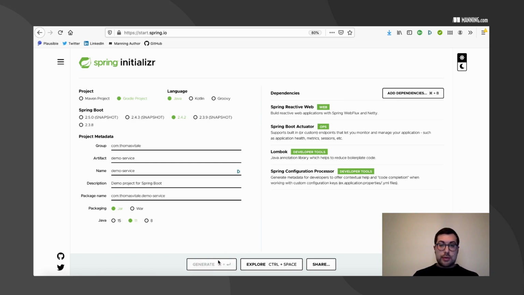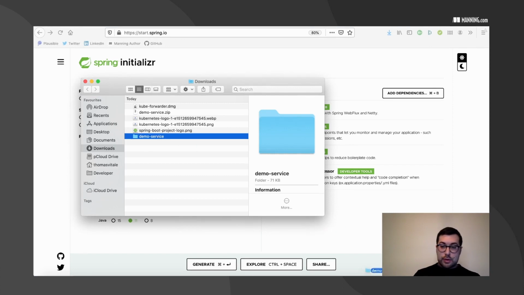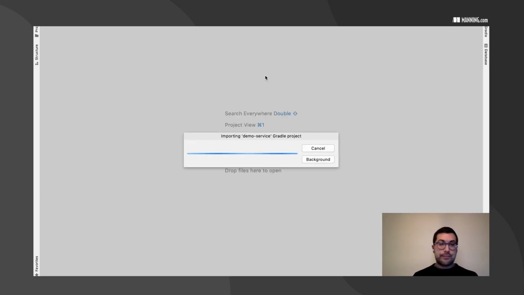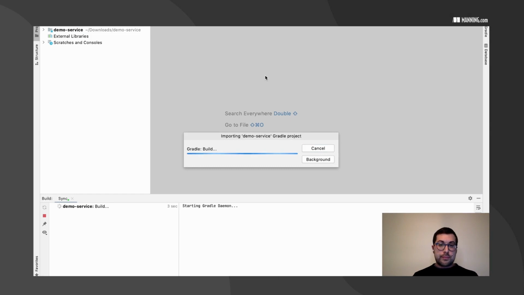That's it. I'm gonna generate the project. Yes, and I'm gonna open it up in IntelliJ. So the actual content of a Spring Boot application doesn't change the capability of being deployed on Kubernetes, so we're gonna do something simple. Let's give it a second to build the project.